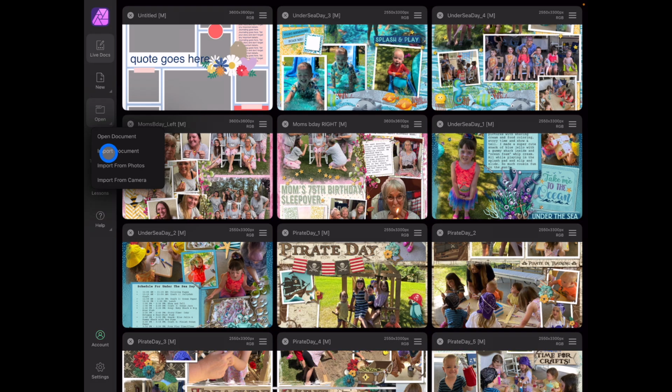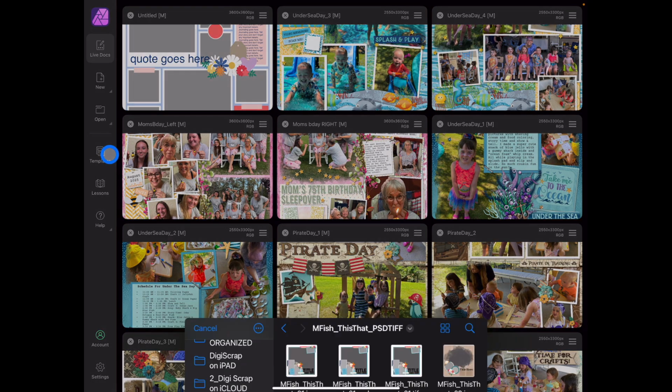So the first step is to open up a template. Like I said before, of course, you don't have to use templates. You can always create a blank page from scratch, but I love templates. So we're going to start off using a template today. Click the open and then click import document.